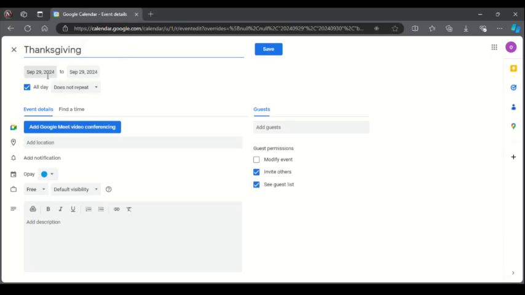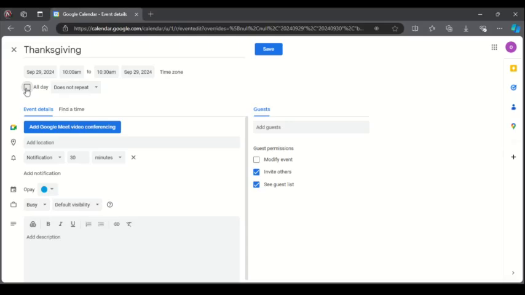Good. After that, you can come right here. If the event is going to take the whole day, I'll just check this box. And if the event's not going to take place throughout the whole day, then I can easily schedule the time, 10 a.m. to 10:30, or if I want, I can easily configure the time.